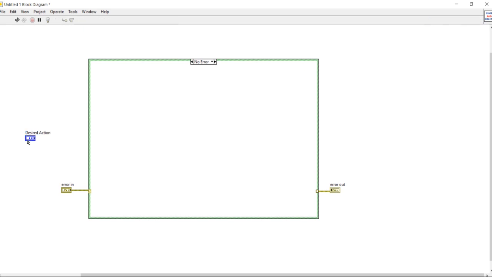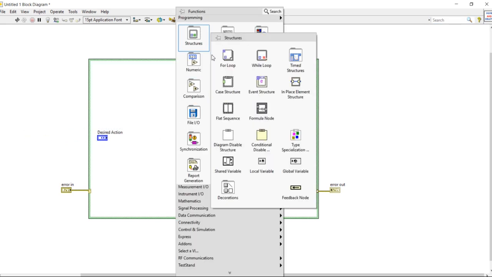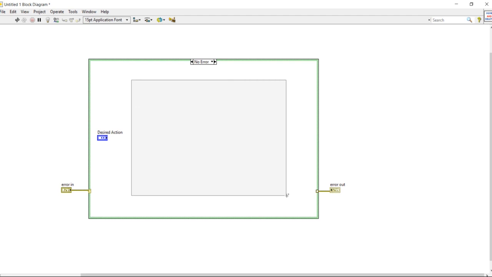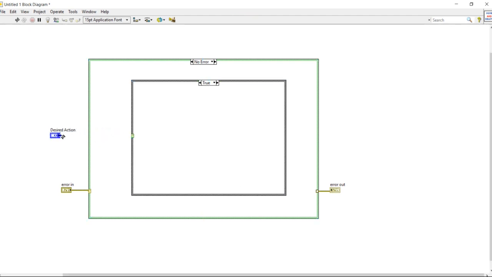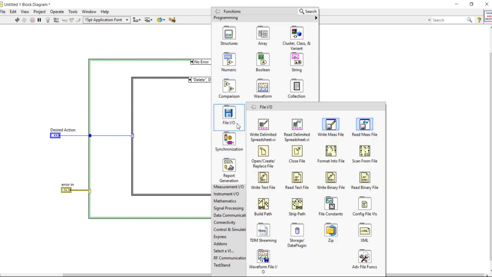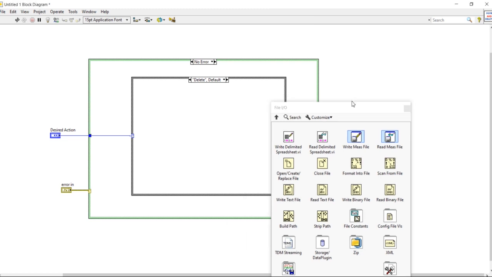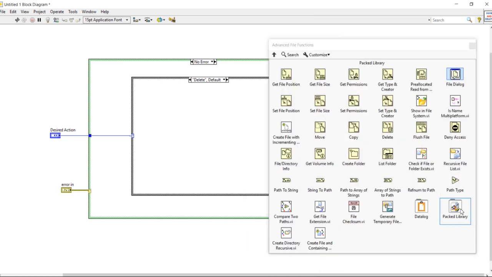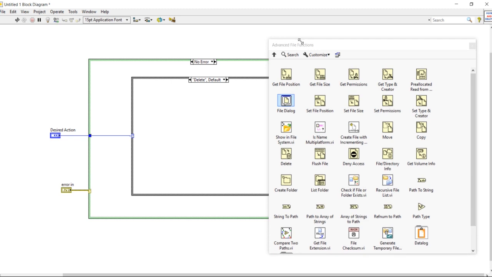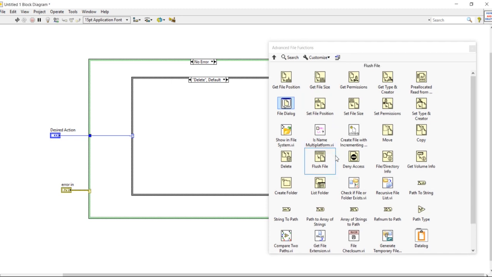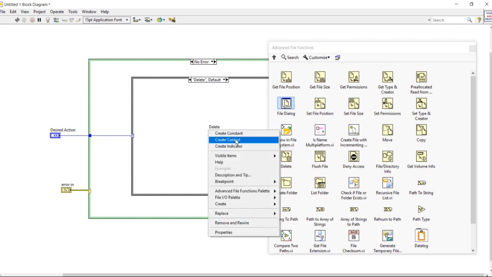Let's come into the block diagram. In the block diagram, right click, take one more case structure. You can use this case structure from this location also. Now one is the move and another one is delete. So right click, come into the file IO, and in this file IO there is advanced file functions. Click here. Now you will get the delete option here. Right click, create control.